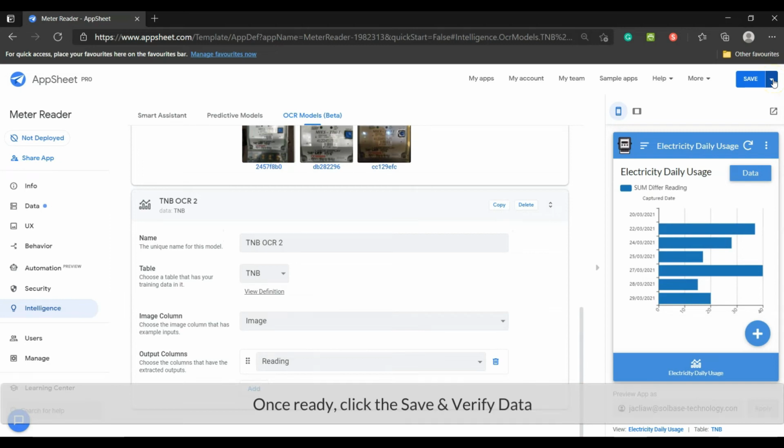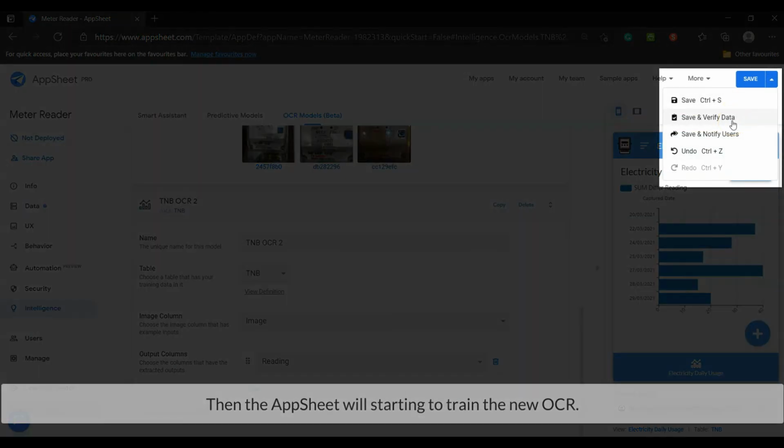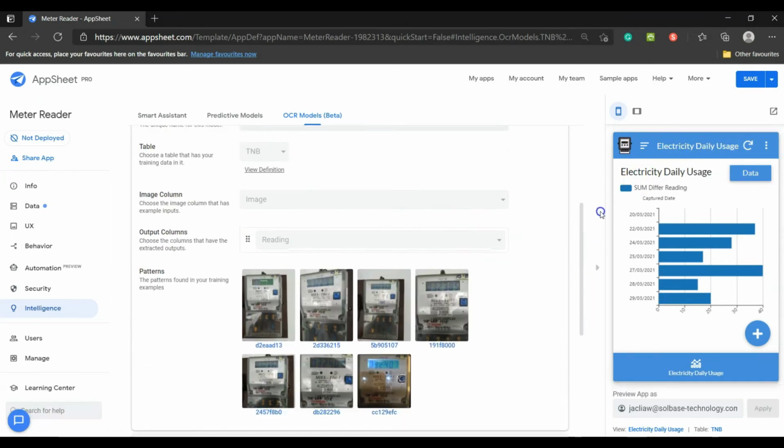Once ready, click the Save and Verify Data. Then AppSheet will start to train the new OCR. Then you will get something like this one. Completed.